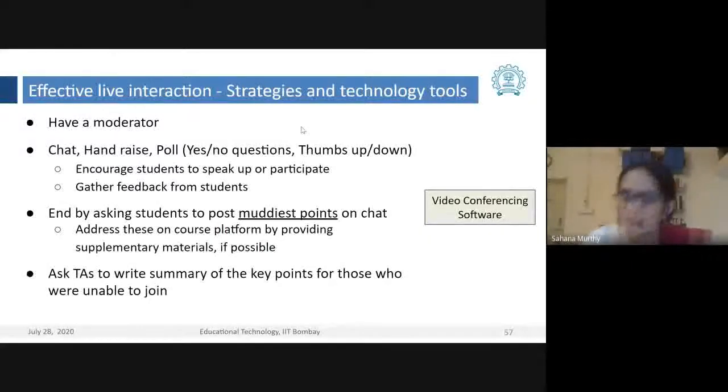In the session, have a moderator, like I mentioned earlier. Use all the tools that the video conferencing software provides, like chat, hand raise, poll, encouraging students to speak up or participate. Use external software like Mentimeter that allows you to do multiple choice polls. It allows you to do open-ended word cloud type of questions. Just go and explore Mentimeter. Okay? It's a lot of fun. And I've used it both inside a class as well as on the online medium. It's great fun to use it. Students also take to it very quickly because it's real-time response.